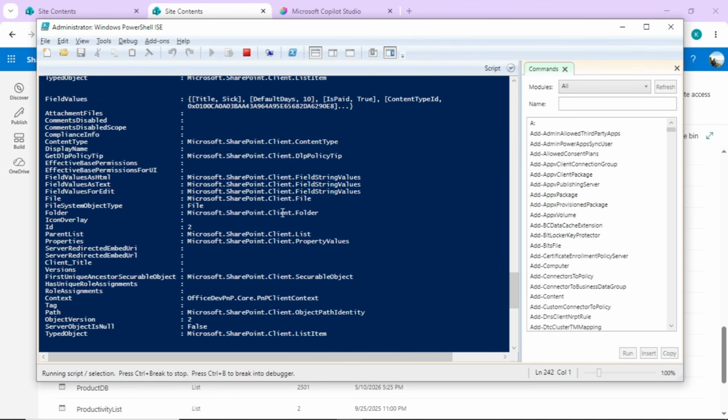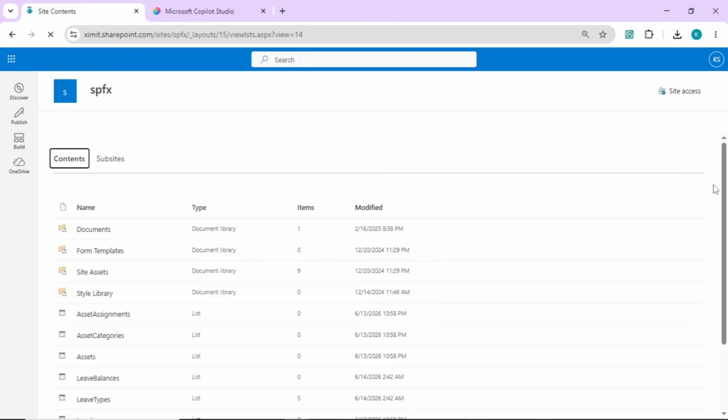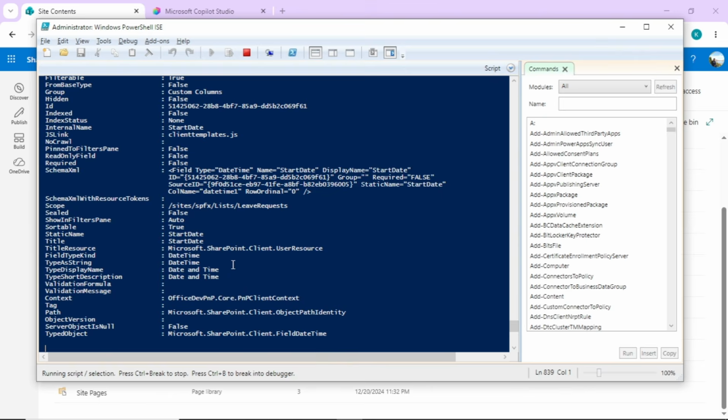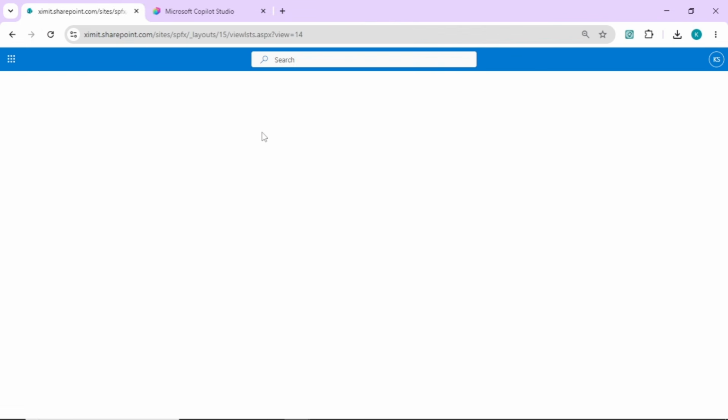And we saw it running, and we are expecting everything to be provisioned successfully. We'll just go to SharePoint, refresh our site, and we expect all our lists to be available here. So you can see I have this leave balance, leave types, and it's still running. So a couple more lists would be provisioned. This is one of the ways where you can just get all the script for yourself and then just run that script manually.